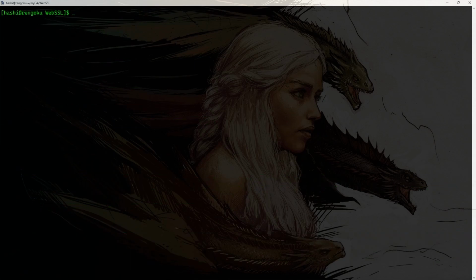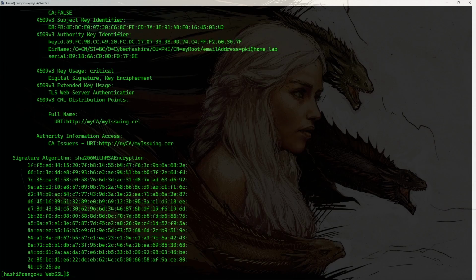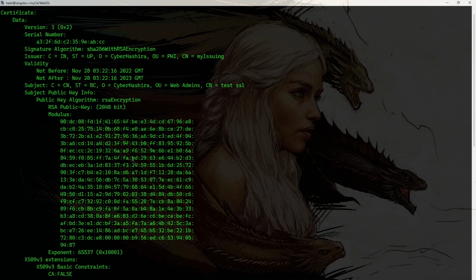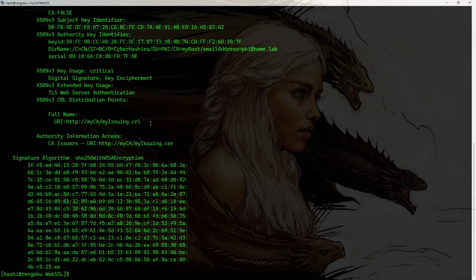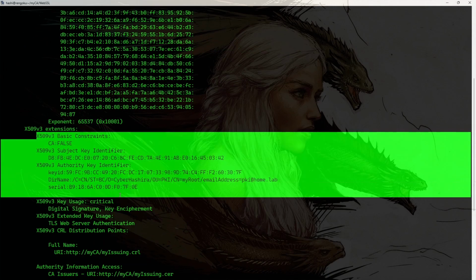All right, let's examine the WebSSL certificate. So openssl x509 -in WebSSL.cer -noout -text. And if I scroll up, I can see that the issuer is my issuing CA and the subject is test SSL. And these are the key usage that I set from the template.